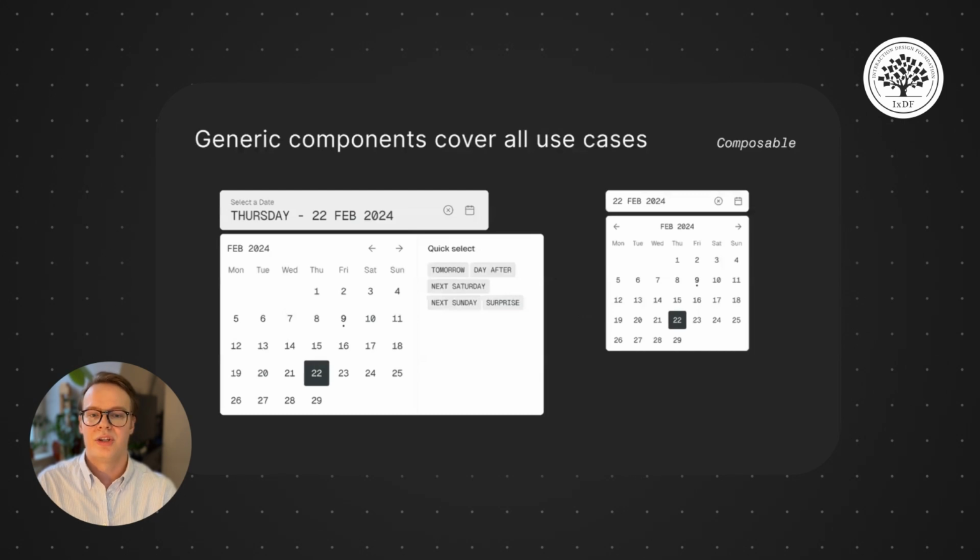This is what a generic component might look like. It's basically where we try to cover every single one of our use cases. And so what we want to do is allow it to be composable. So what we can see is, okay, you can have this date picker input. It can be big, it can be small. The calendar can be, again, big or small. We can move the arrows to be aligned on the right. We can add a quick select panel. One component to cover every one of these use cases would be a generic component.